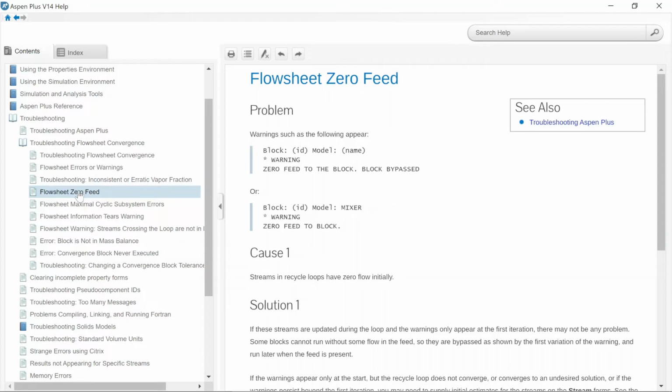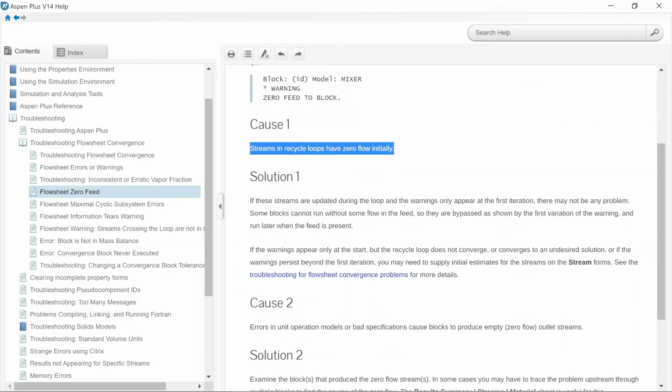One of the very common errors is the "0 feed to the block bypassed", or simply "0 feed to the block". Here a couple of causes are mentioned. One of them is that a stream in the recycle loop has zero flow initially. How to resolve this error if it appears in the flowsheet simulation? They have suggested a couple of options.